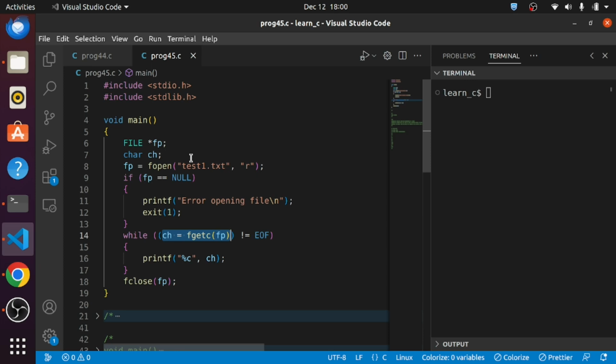Hello friends, in this lesson we learn about file handling in C language. So what is file handling? How can we handle a file? File handling basically covers two tasks, that is read file and write file. So how to read data from a file and how to write data to a file. These two things will be covered.